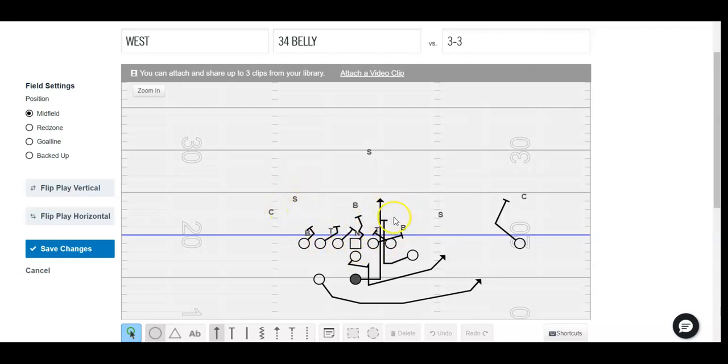So we're going to take a look at some film, take a look at a couple of plays, and see how it's done against a real defense.